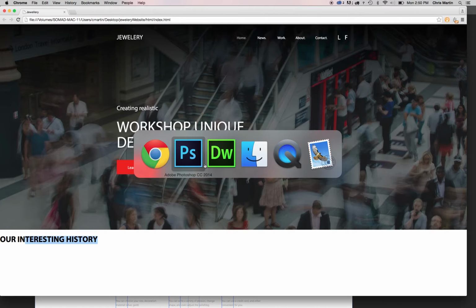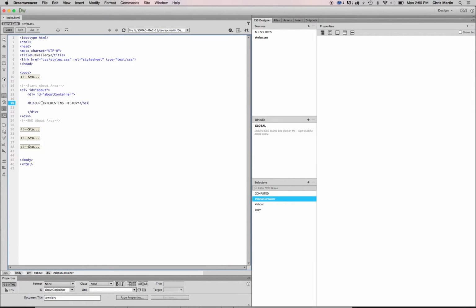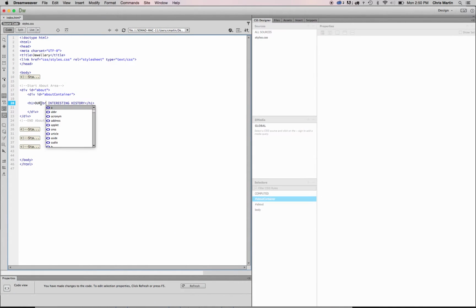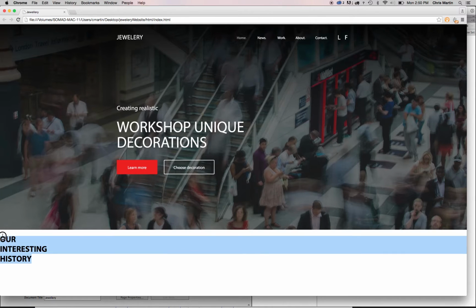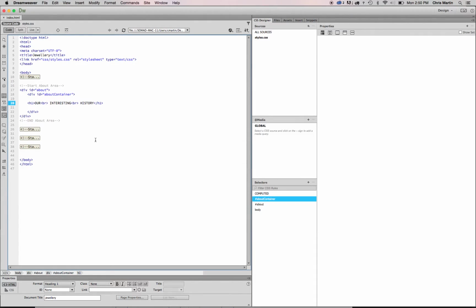So what I might want to do is come back over to my code, and I'm just going to put in a break tag. Remember break tags? They're one of those weird tags that just live on their own. There's no opening or closing for this particular tag, but what it does is it breaks the line. So I've saved that, and I go back over, and we can see that they're at least on their own line right now. Okay, so H1s.